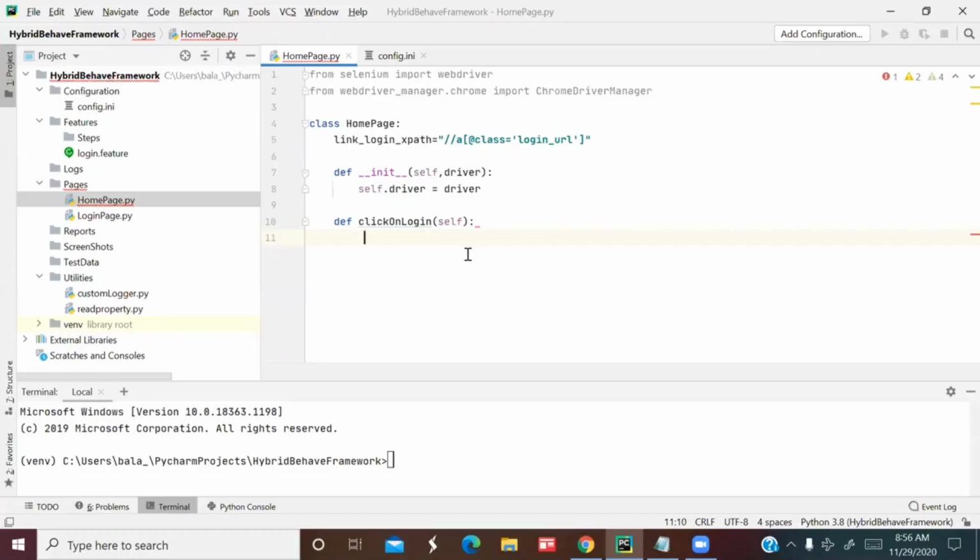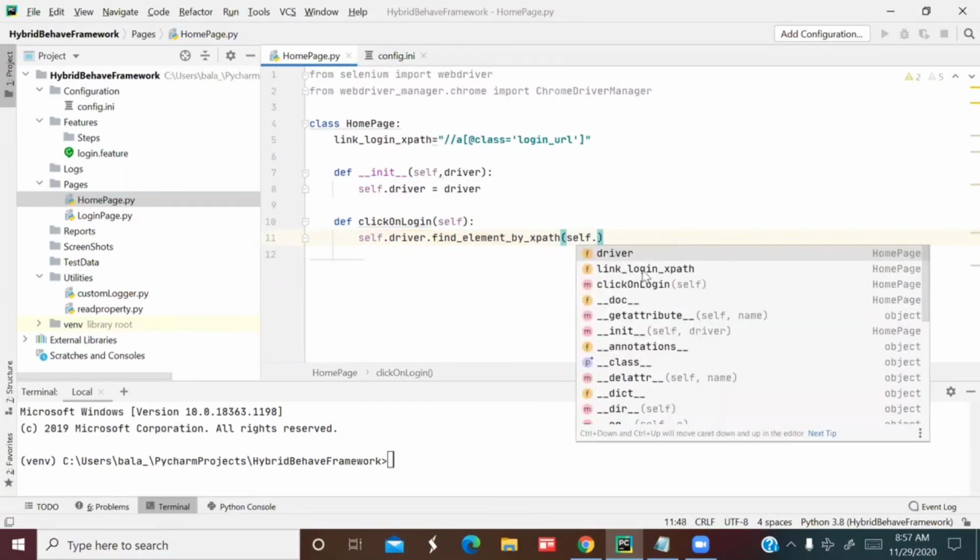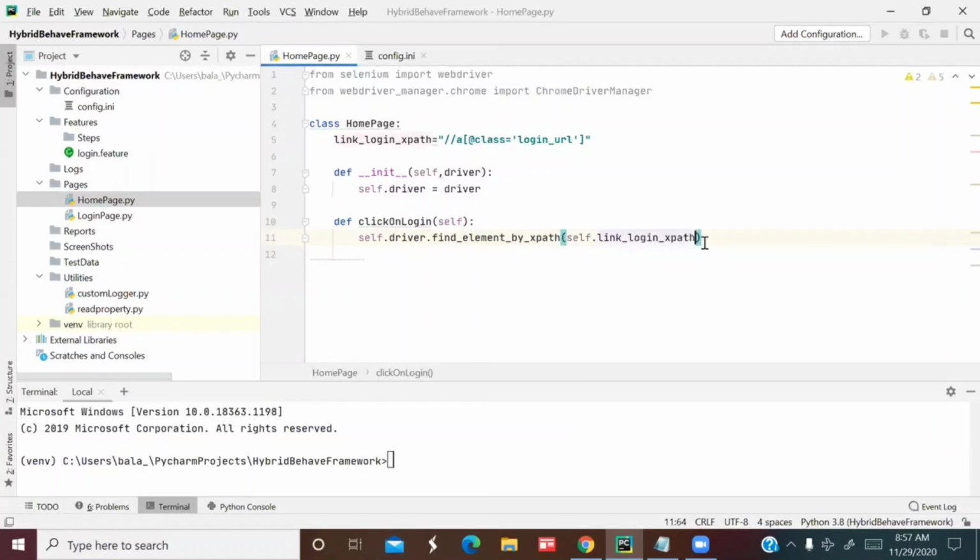Now we'll go for self.driver.find_element. So we are using XPath: find_element_by_xpath. Then you should give self.link_login_xpath.